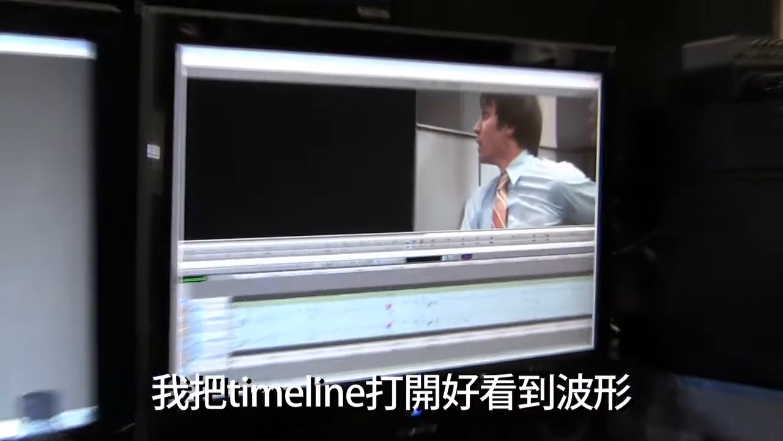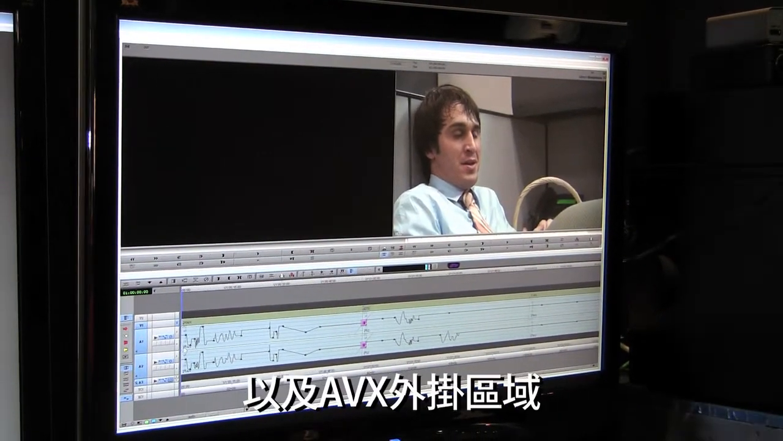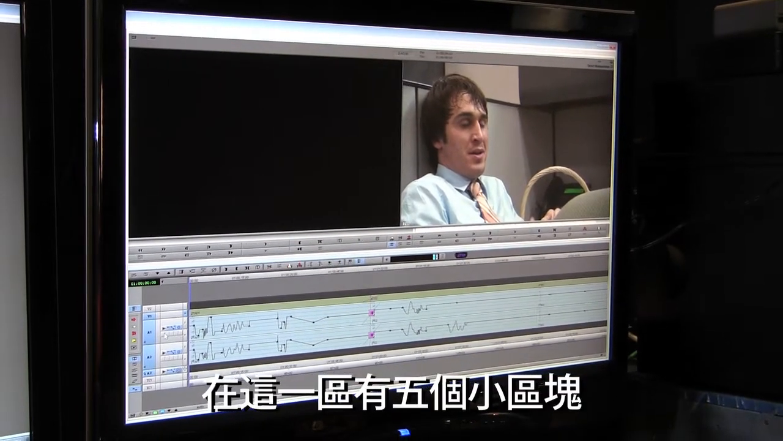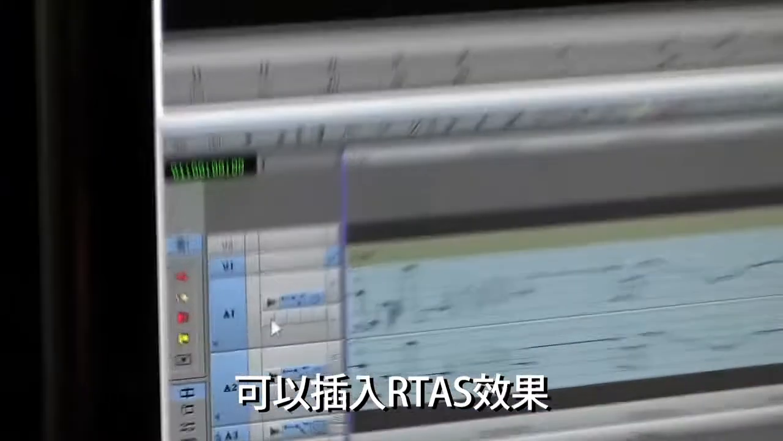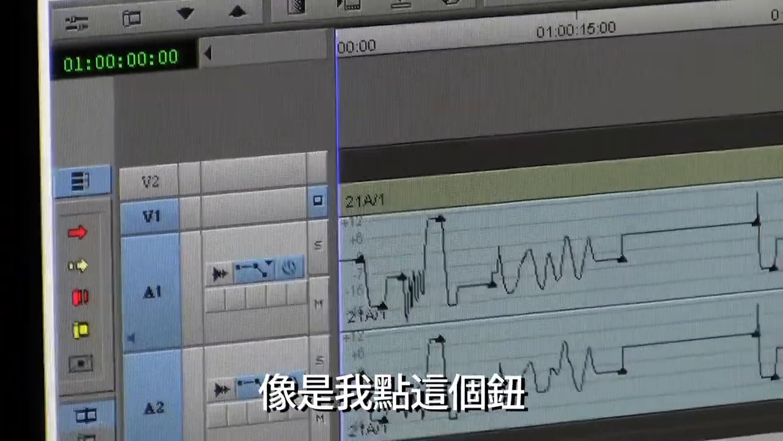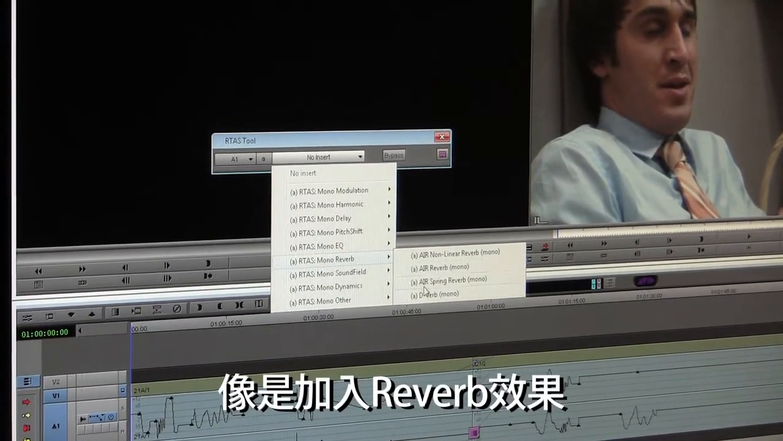I'm going to open up my timeline so that I can see the waveform and the AVX plugin section. In this portion here, there are five little boxes where we can start to insert RTAS effects. For example, I click that little button and I can insert any of these default plugins. For example, I can add a reverb.